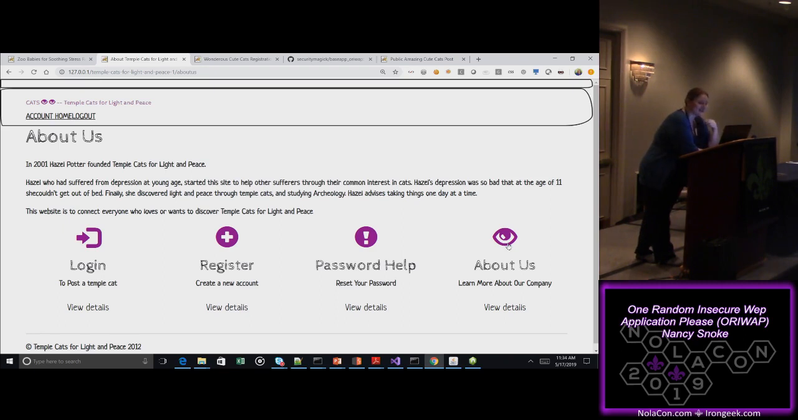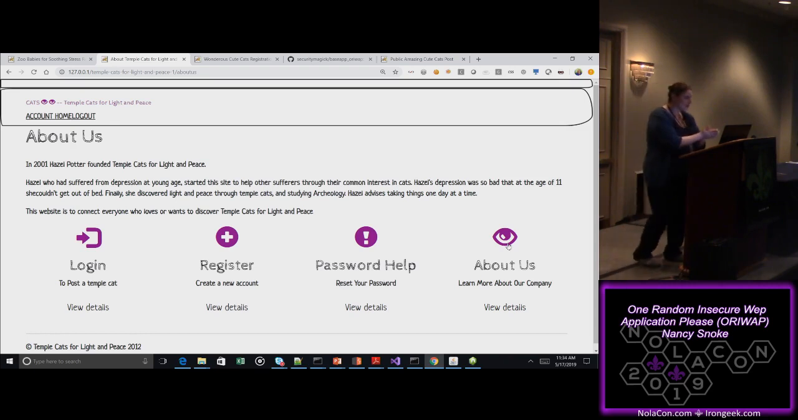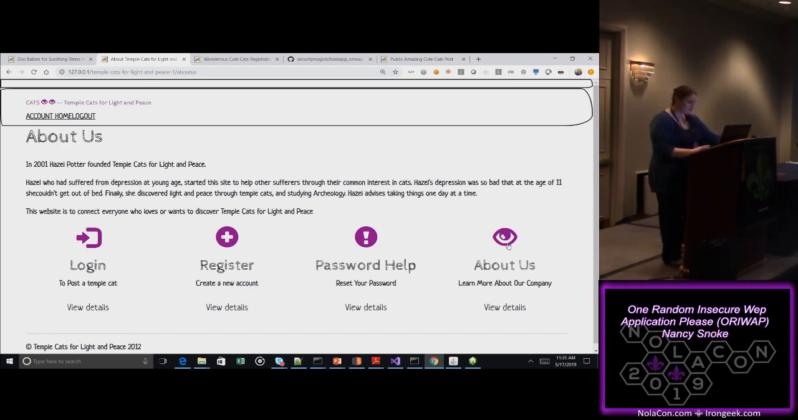Who knows why that's in there? Hazel advises taking things one day at a time. And this is to connect everyone who wants to discover Temple Cats for Light and Peace. So this one got tagged as a self-help website. The For Light and Peace is what told me that it got tagged as self-help. That one actually sort of hangs together fairly well, except for the archaeology, which is a random bit of information. Okay.